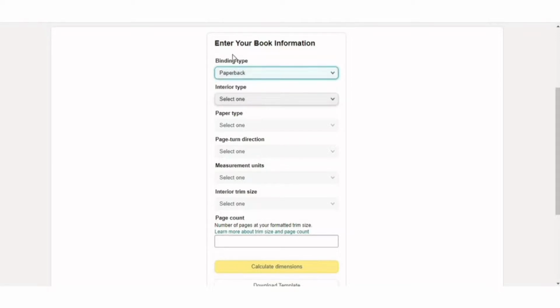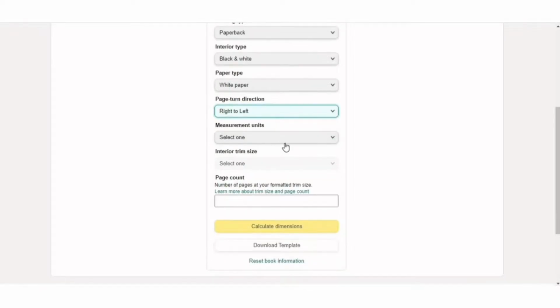So they ask for the binding type. I'm just going to select paperback. For the interior type, I'm just going to select black and white. For the paper type, I'm going to select white paper. For the page turn, I'm just going to do right to left. For the measurements and units, I'm just going to put that in inches.